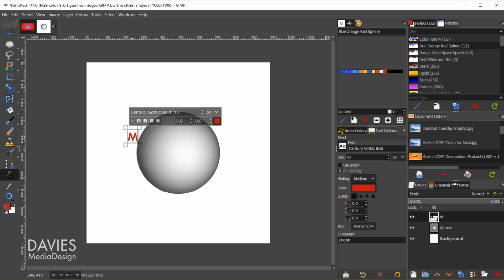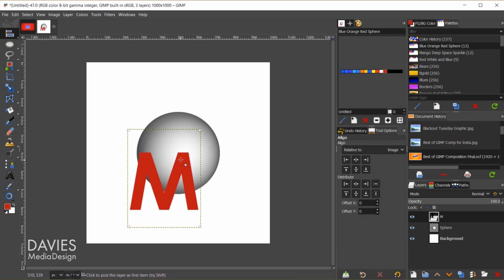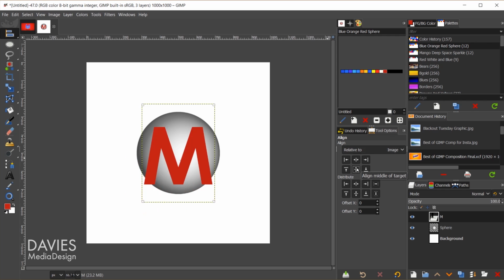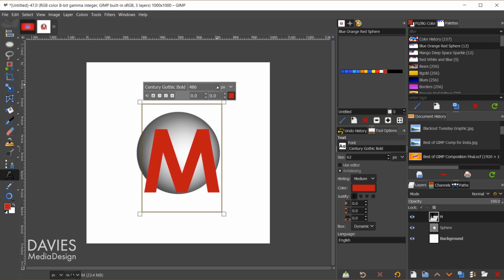I want the text to be approximately the same size as the sphere. So first I'll hit Control A to make sure my text is selected, and I'm going to increase the size of this. So we'll start with somewhere around there for now. Let me come over here and grab my Align tool, click on this text, and just align it relative to image to the center. So it's still a bit small, so I'll hit the T key again, double click on the text box to select this, and we'll just increase this a bit more.